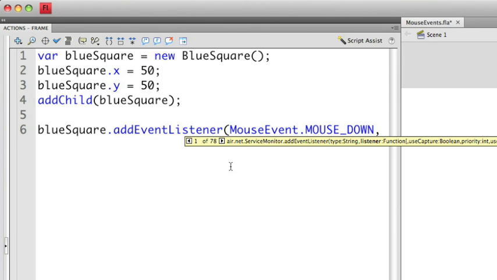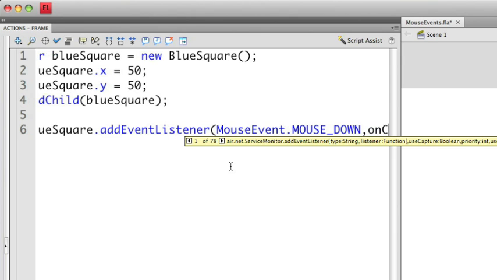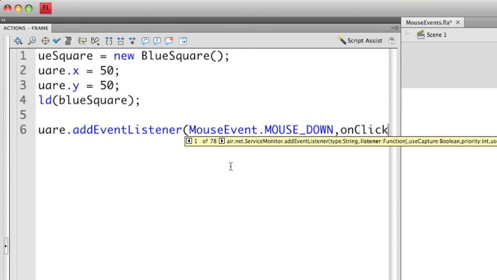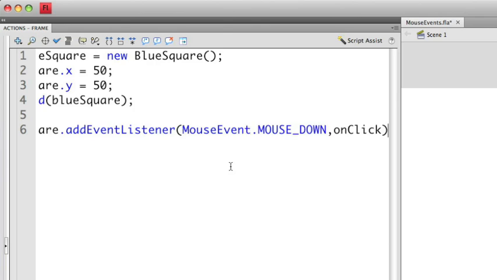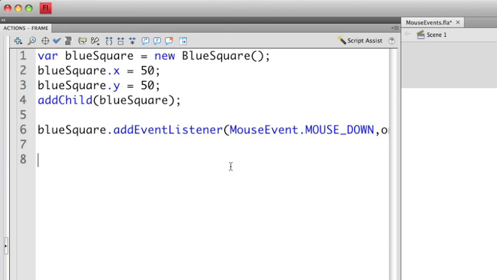And now, when I actually hear this event from the broadcaster, I want to execute a specific function. This is called the callback function. So I'm going to use the name onClick. What happens is when I get the mouse down event broadcasted, this listener is then going to say, aha, you've clicked the mouse on the blue square. Now I'm going to redirect the ActionScript to go directly to the onClick function. So now we have to define that next.